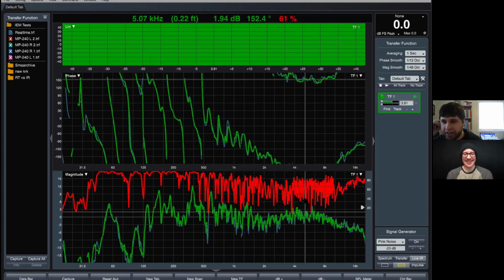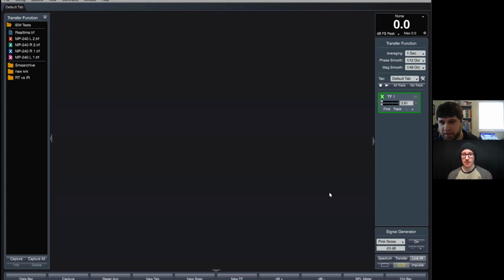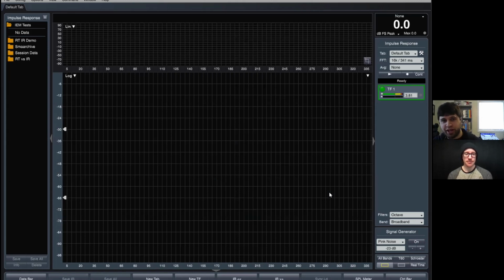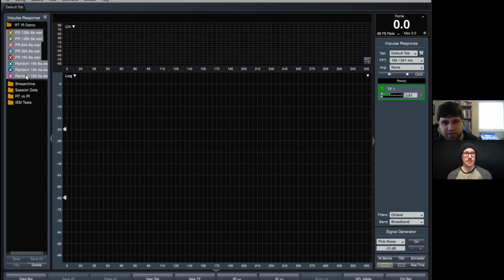So we're going to flip over to impulse response mode. The way you do that in Smart is you either press the I key on your keyboard, or you just hit this little impulse button down here. You'll notice that now this looks a lot more like real-time mode than it used to. I have my data bar and all that stuff. So this is pretty cool. And I'm going to delete some old data so we can have our fresh new folder.